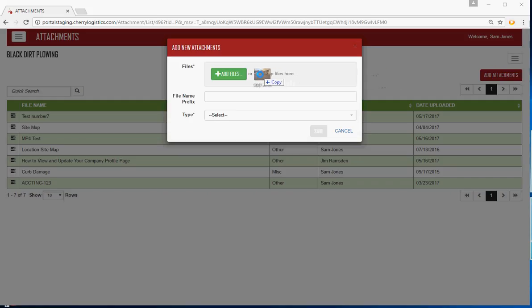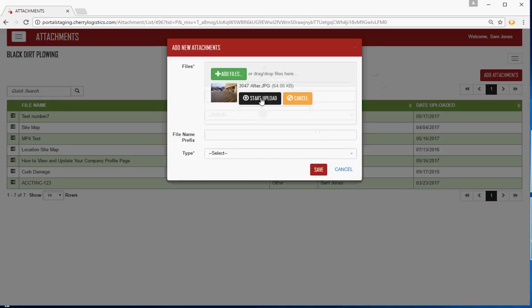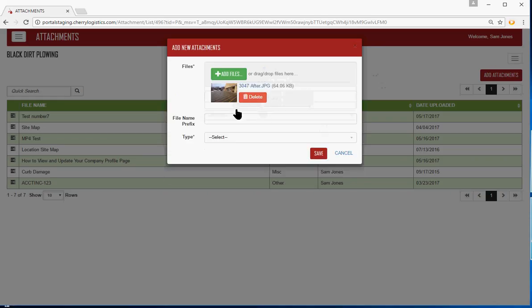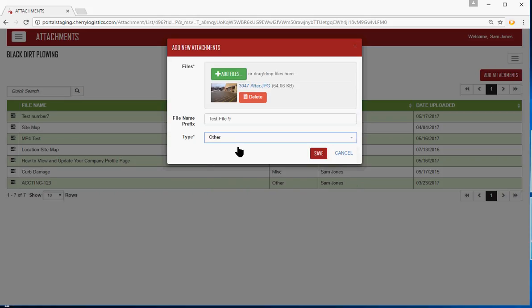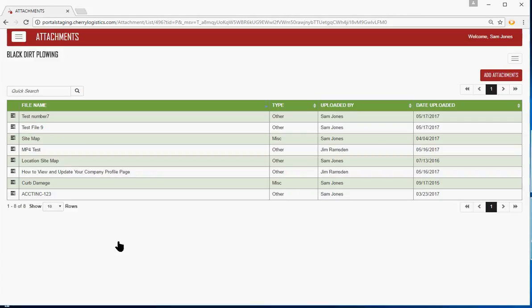I'm just going to grab a photo here, go ahead and start the upload. I see the thumbnail. It uploads very quickly. I can just go ahead and name the file in the naming field and select a file type. I'm just going to select other for this one, and then go ahead and save it.